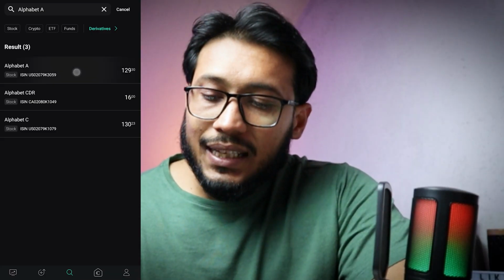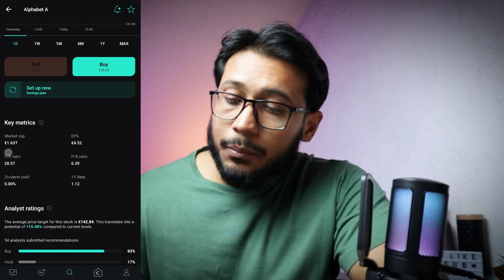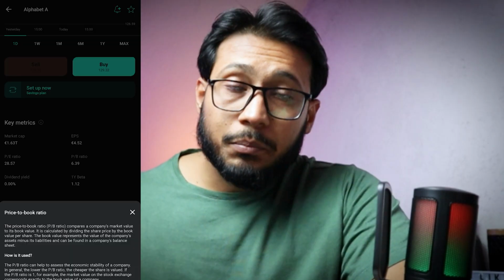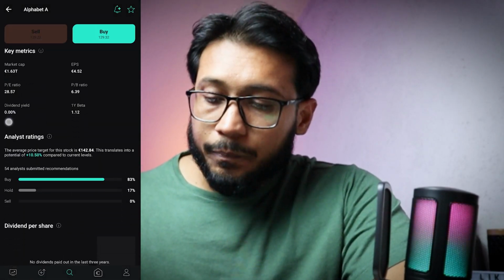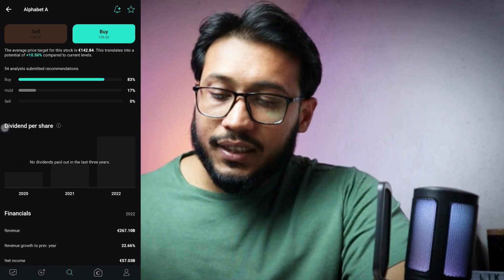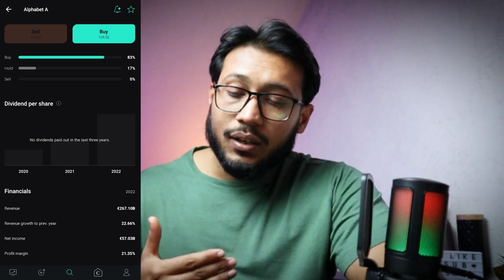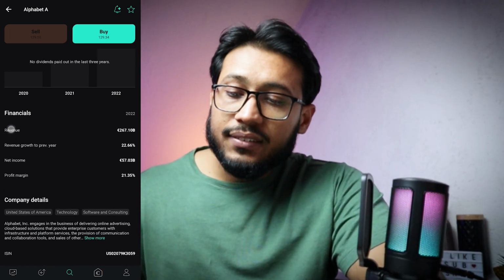Once you select the specific stock, we can see the different details about it. For example, we have the key metrics: the total market cap, EPS, PE ratio, PB ratio, dividend yield, and 1-year beta. After that, we have the analytics ratings, then dividend per share if it is available. For Alphabet, there's going to be no dividend as they do not pay out any dividends.